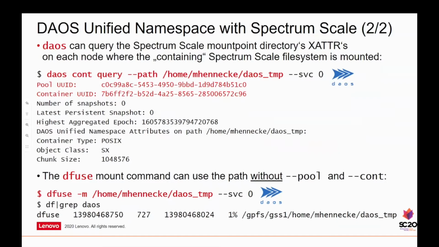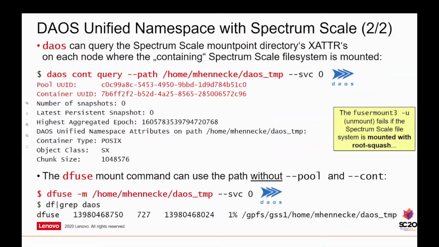So this worked all quite nicely. There's one strange gotcha that, Johann, we have to work on to figure out what's happening. On all of our compute clusters, this works just fine. On the DAOS nodes, we are actually root squashing the mount of the GPFS file system. And if we do that, I can mount, but I can't unmount from the GPFS file system because there's some strange permission problem that just fails the fusermount3.